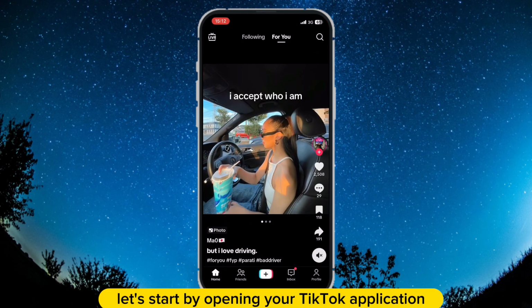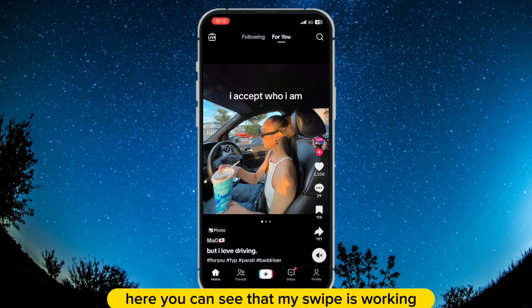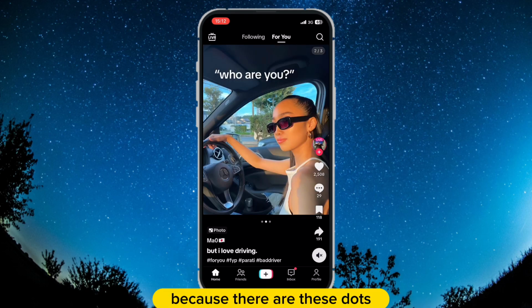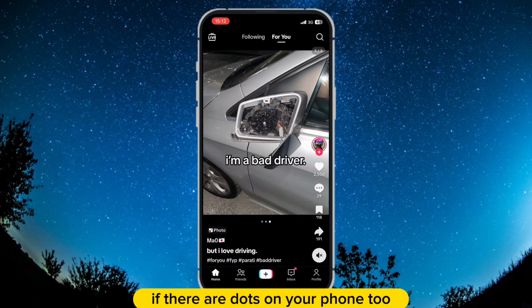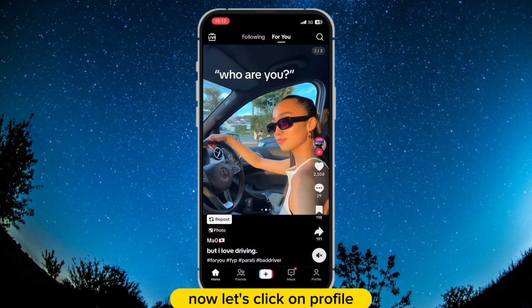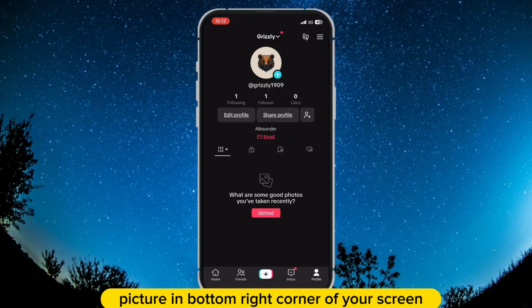Let's start by opening your TikTok application. Here you can see that my swipe is working, because there are these dots showing how many photos are in the post. If there are dots on your phone too, but you can't swipe right, stay until the end of the video. Now let's click on Profile Picture in the bottom right corner of your screen.